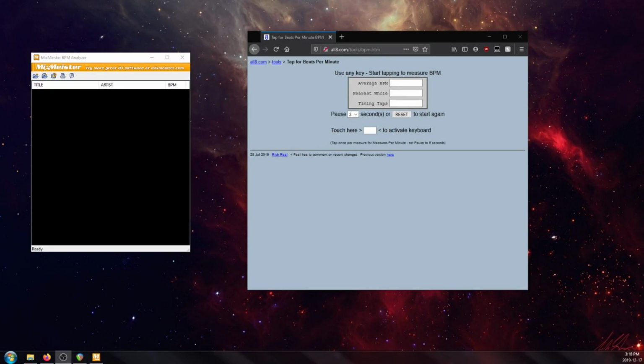So let's say you finally found a song that you want to step, and you are ready to start syncing it and getting ready for stepping. The first thing you're going to want to do is figure out what the approximate BPM is, not the exact BPM. So first, there are two options that you can do.